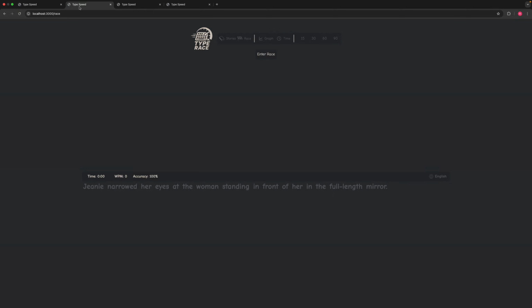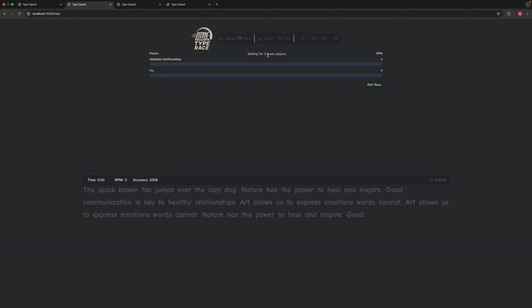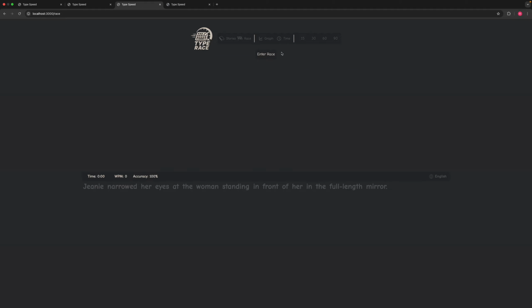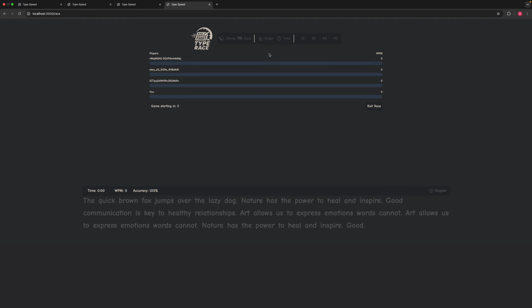And then now when other players, you see I go another tab, I click enter a race. Now there's 2 players. And as you can see, this is player 1, he's up top. Player 2 is at the bottom. Now we're waiting for 2 more players. Now if I go here, enter a race, 3 players. And I go here, enter a race, there's 4 players. The countdown starts going. And you see now we have 3 minutes to type.